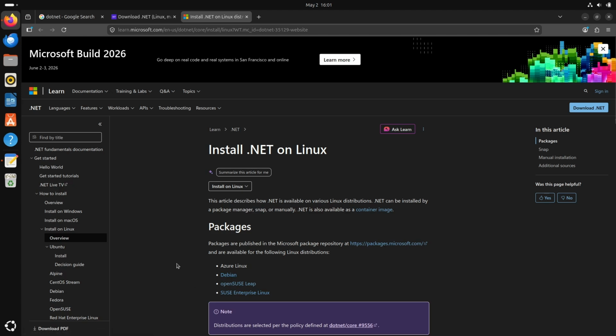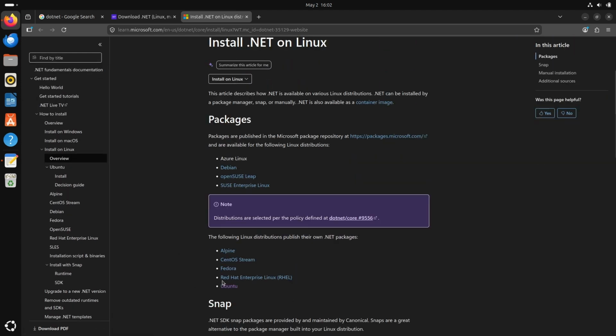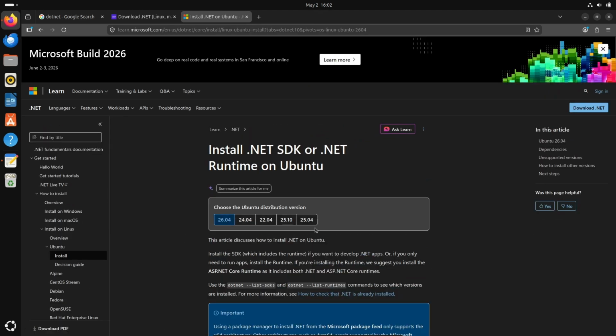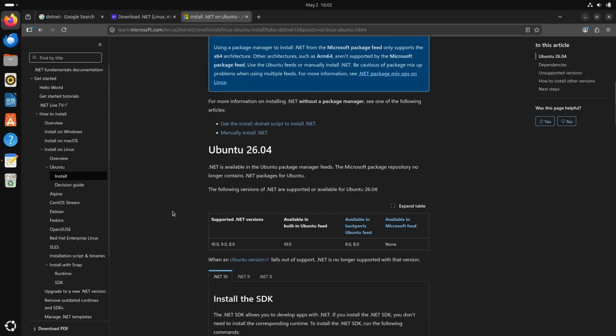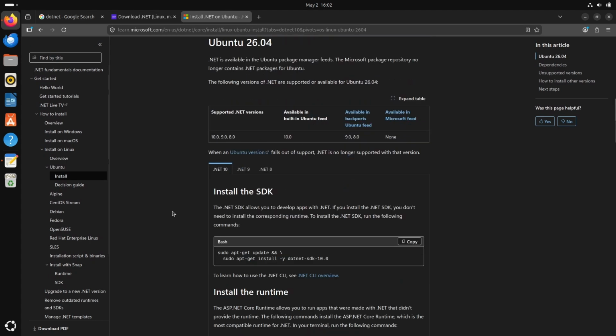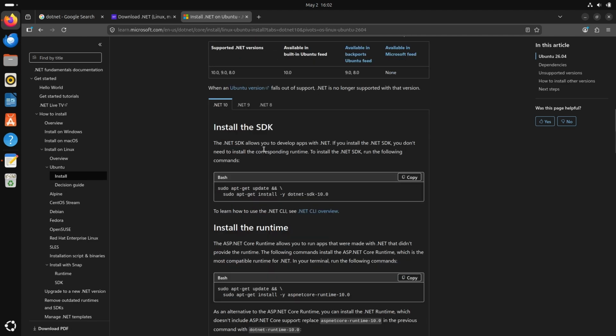So Debian, openSUSE, Alpine. Let's use Ubuntu. Here you can select your Ubuntu version 26, that's fine. Then after that you can see .NET 8, 9, 10. To install the .NET 10 SDK, you need to copy this command.